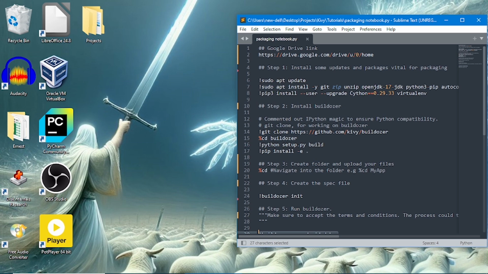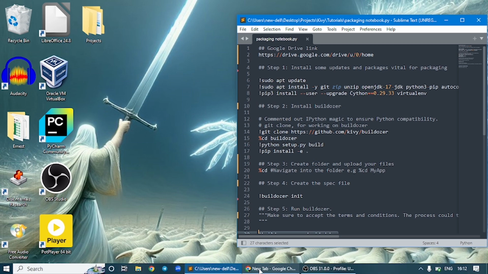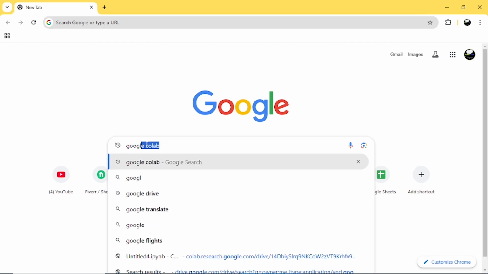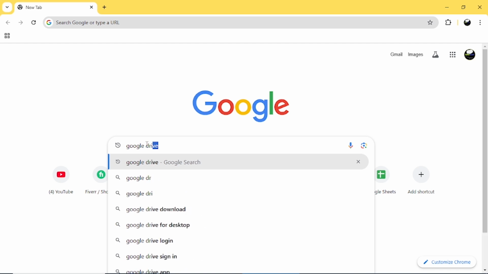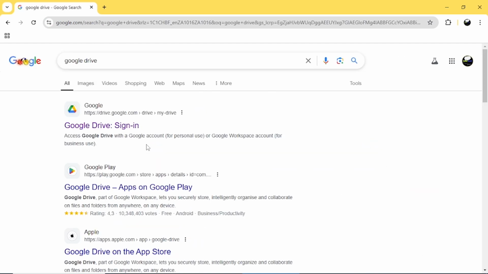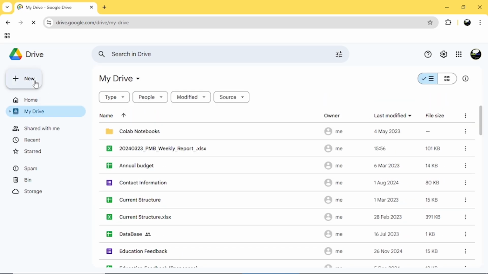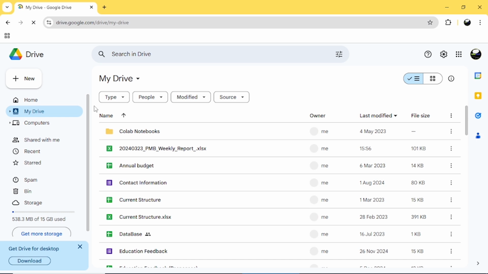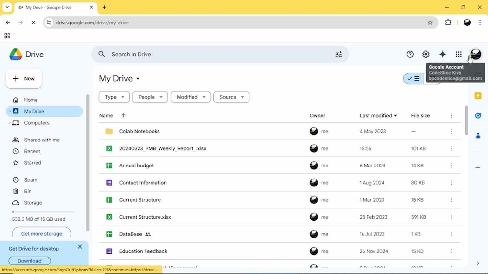The very first thing you want to do is go to your browser. In this case we're using Chrome. We're going to search for Google Drive, and then we're signing into our Google Drive. As you can see, I'm already signed into my Google Drive, but maybe for you, you might need to sign in. You can sign in if you haven't.